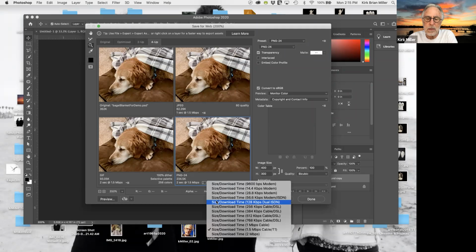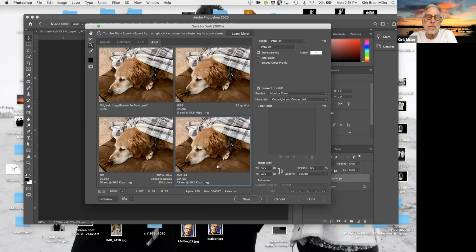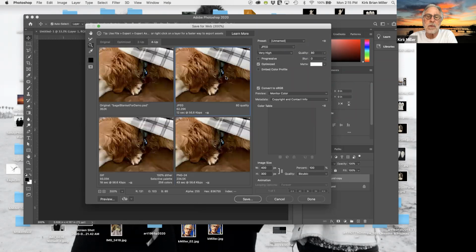So let me go back and change that back to 56K, which is still a standard. So the choice would be a JPEG. That's what I want to save it as. So I'm going to go ahead and save it.